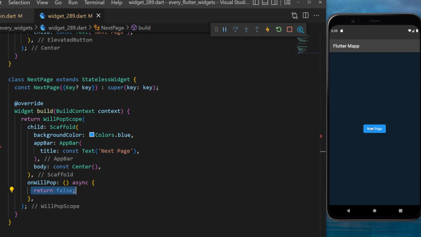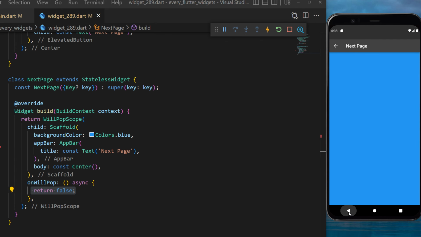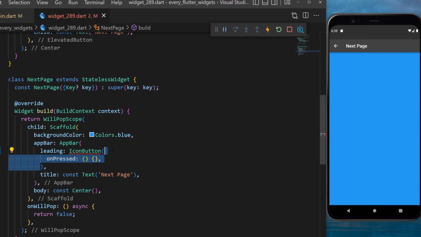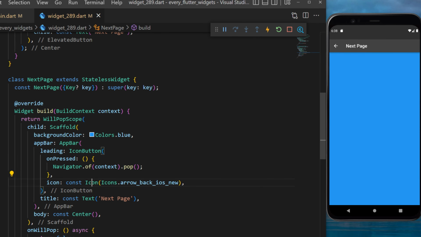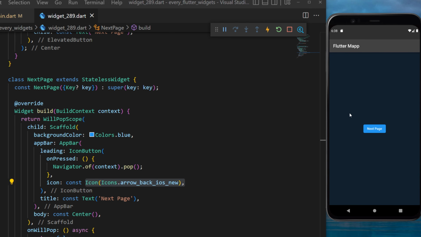So now if I click on next page, you will see that this button is blocked, but also this one. So what we can do to solve this problem, we can change the leading for an icon button. When we press on this, we trigger the navigator.pop and the icon will be arrow back. Now if I click on the button, we can go back in the first page.